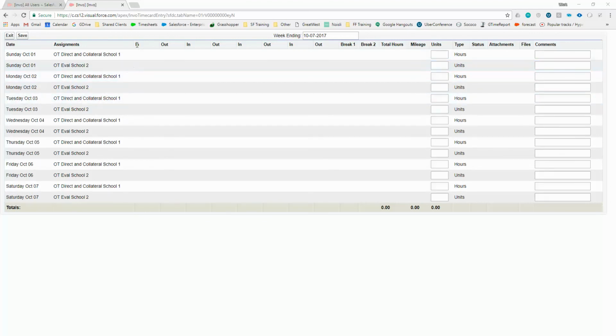Next we can see the in and out columns. In this case I can't enter anything for this because the school doesn't require me to enter any time in and time out information, so we don't have to bother about this. And then the break column is the same. If the school would require me to enter information about the break, I would see boxes here where I can enter time, but in this case we don't need to.